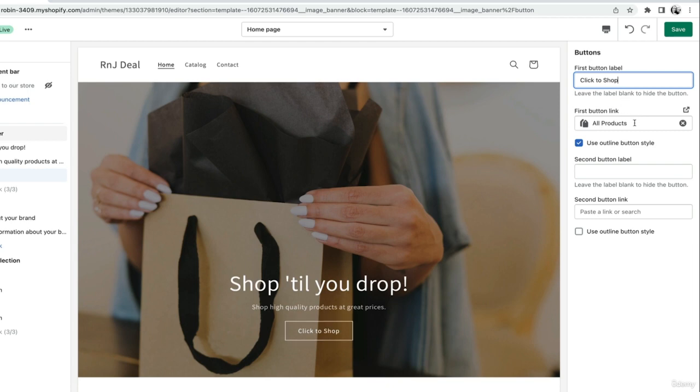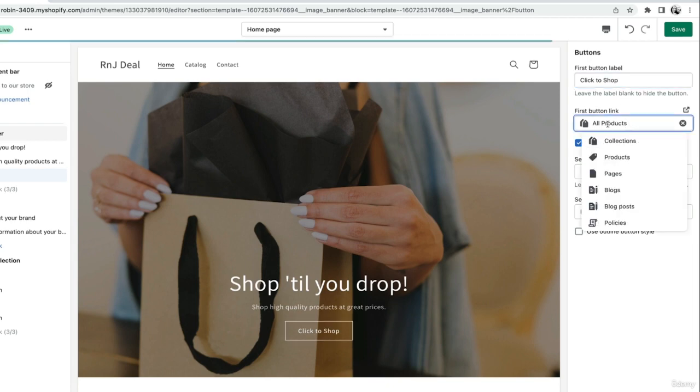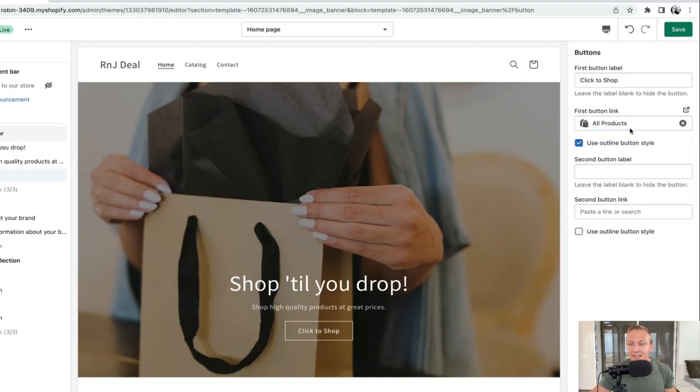And when we write in this is just the name of the button right here. But here is where it's going to actually be taking them. And right now it's set to all products. But later on, we could set it to a collection, to a specific product. We could take them to a specific page, even to a blog post. We're not going to do that because we're a store. But we have our own customizations that we can use here.